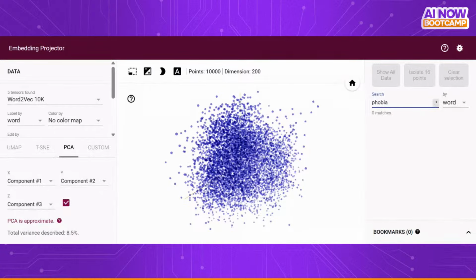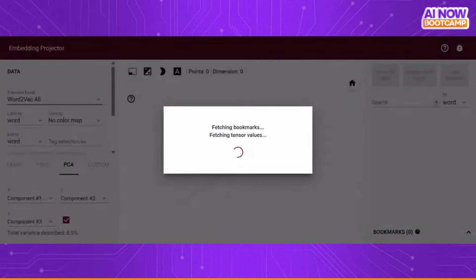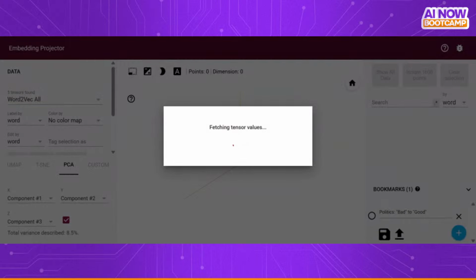Even hydrophobia is saying no match, right? So I'm sure we have predefined, it's just like a game, right? We have predefined word embeddings that we have here. Why don't we use this word to see if I'll be able to see hydrophobia from there.